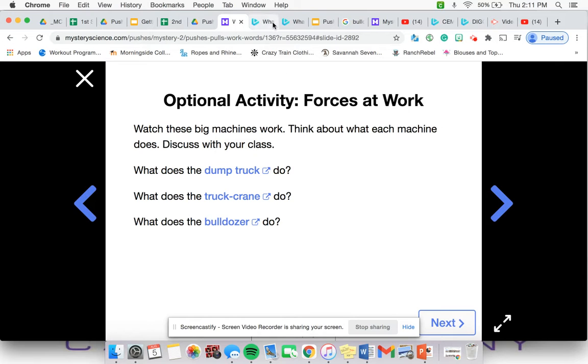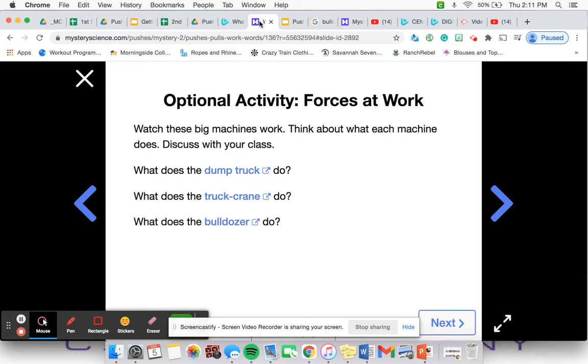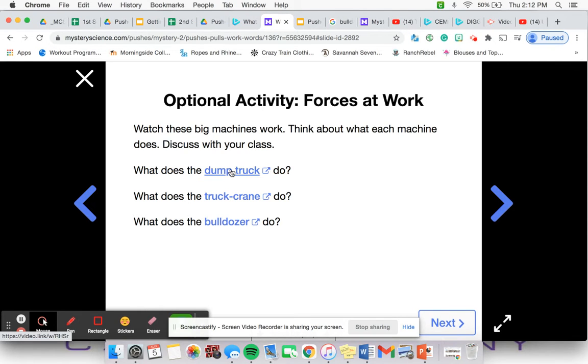All right, we are going to watch 3 videos today of 3 different big machines, and we're going to learn about how that big machine does work. And pay really close attention, because your assignment for today is to match these big machines to the work that they do. So today we're going to learn about a dump truck, a truck crane, and a bulldozer. Are you ready? So again, we're going to look at the machine and how it does work.